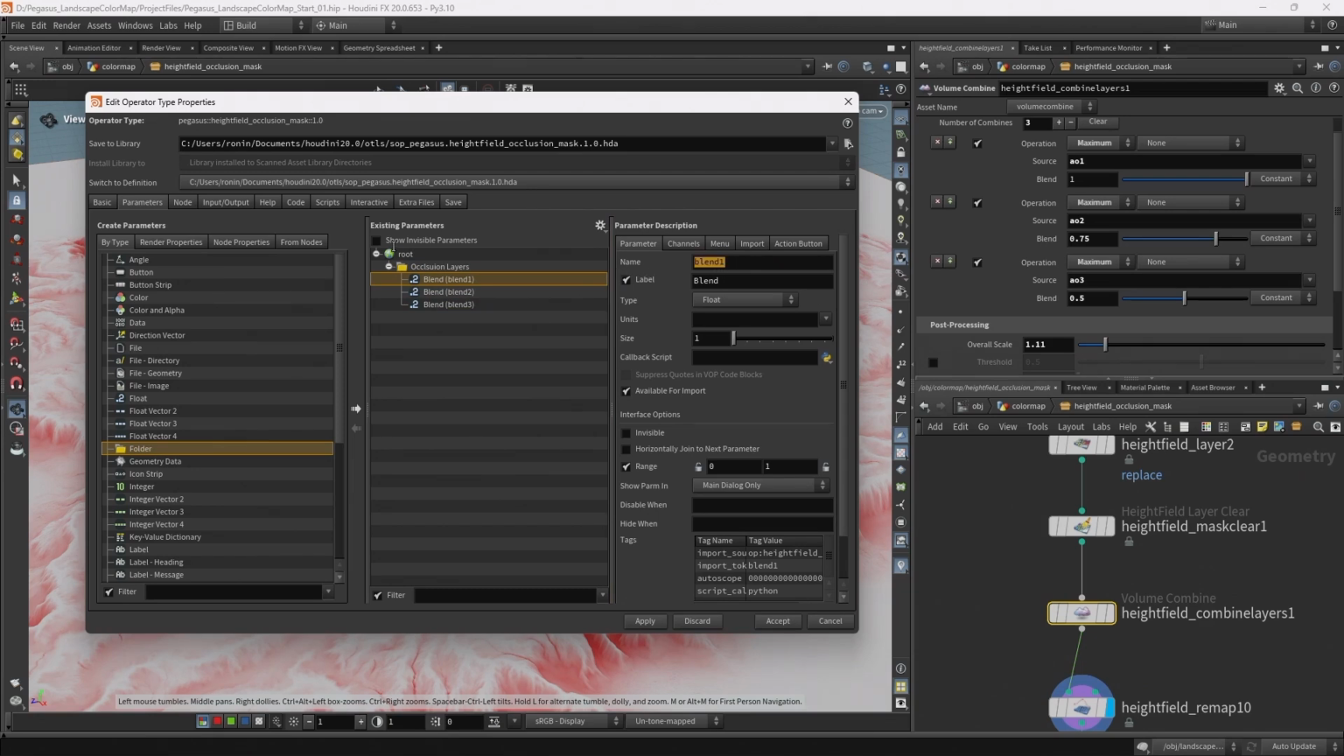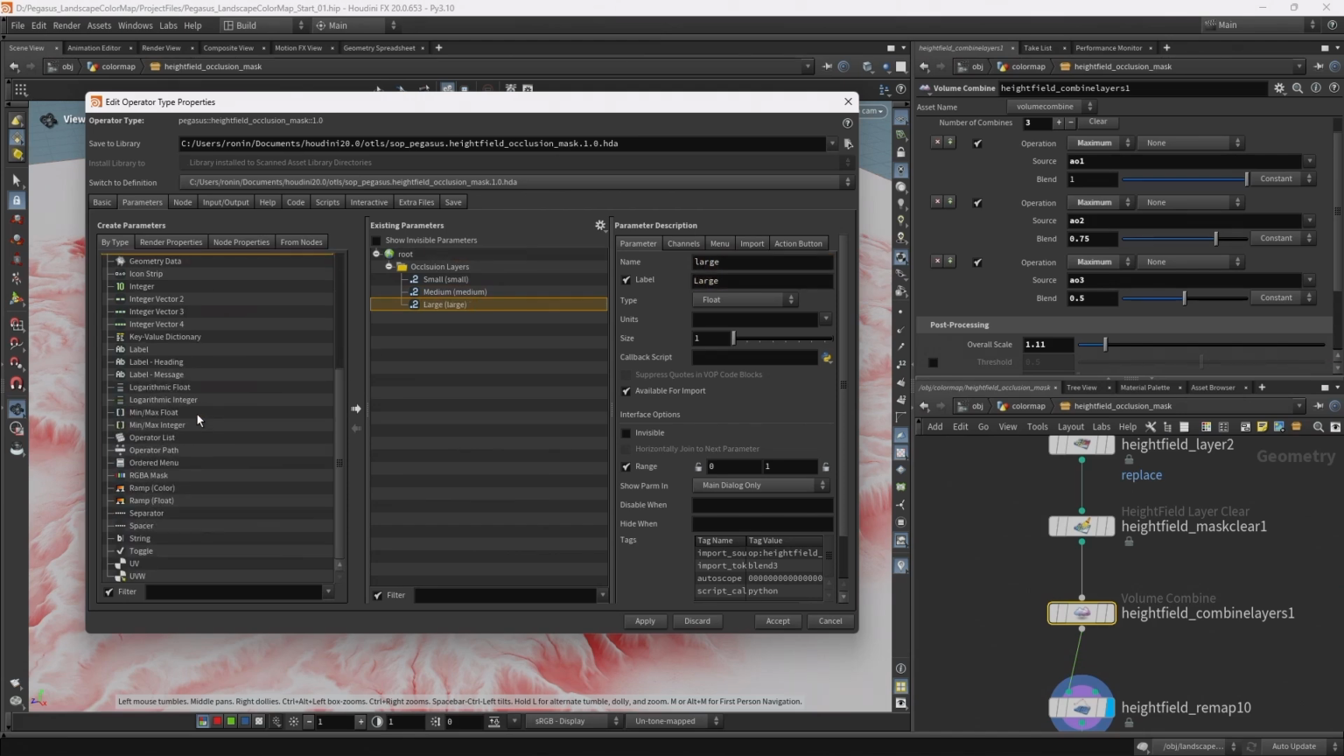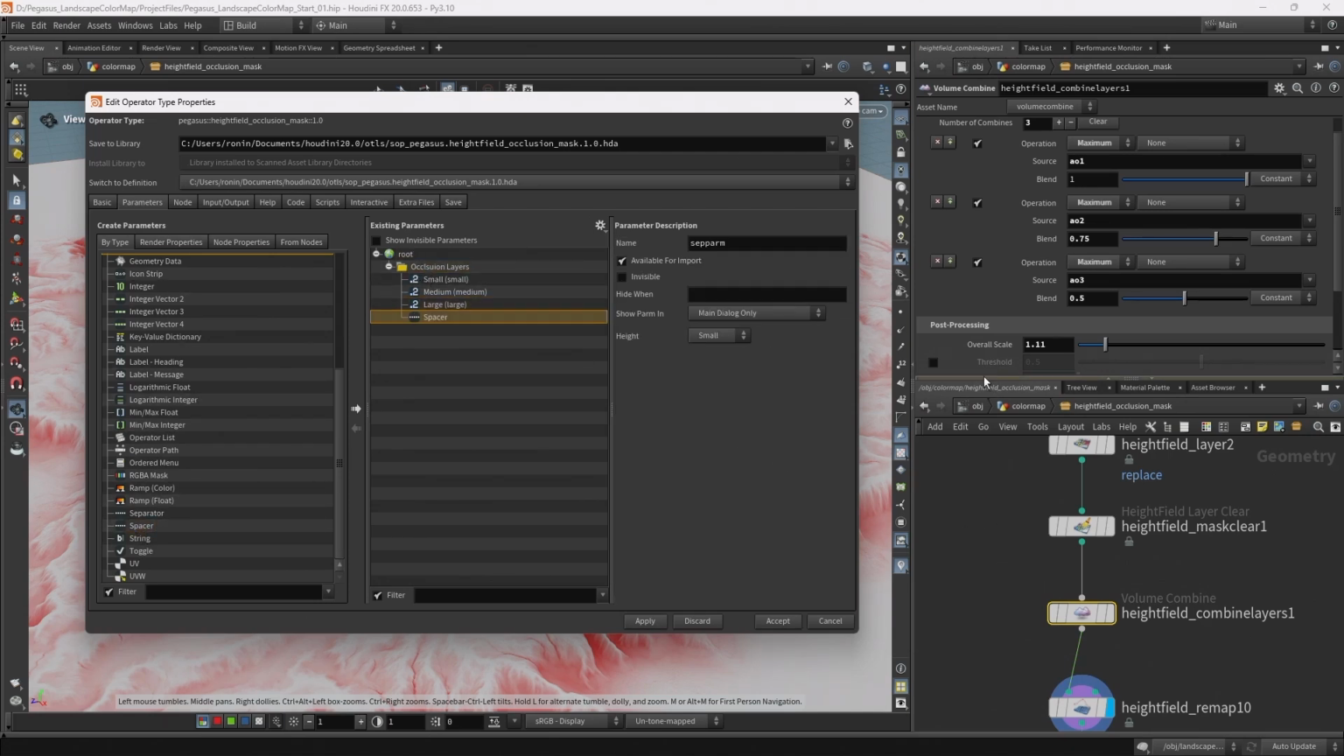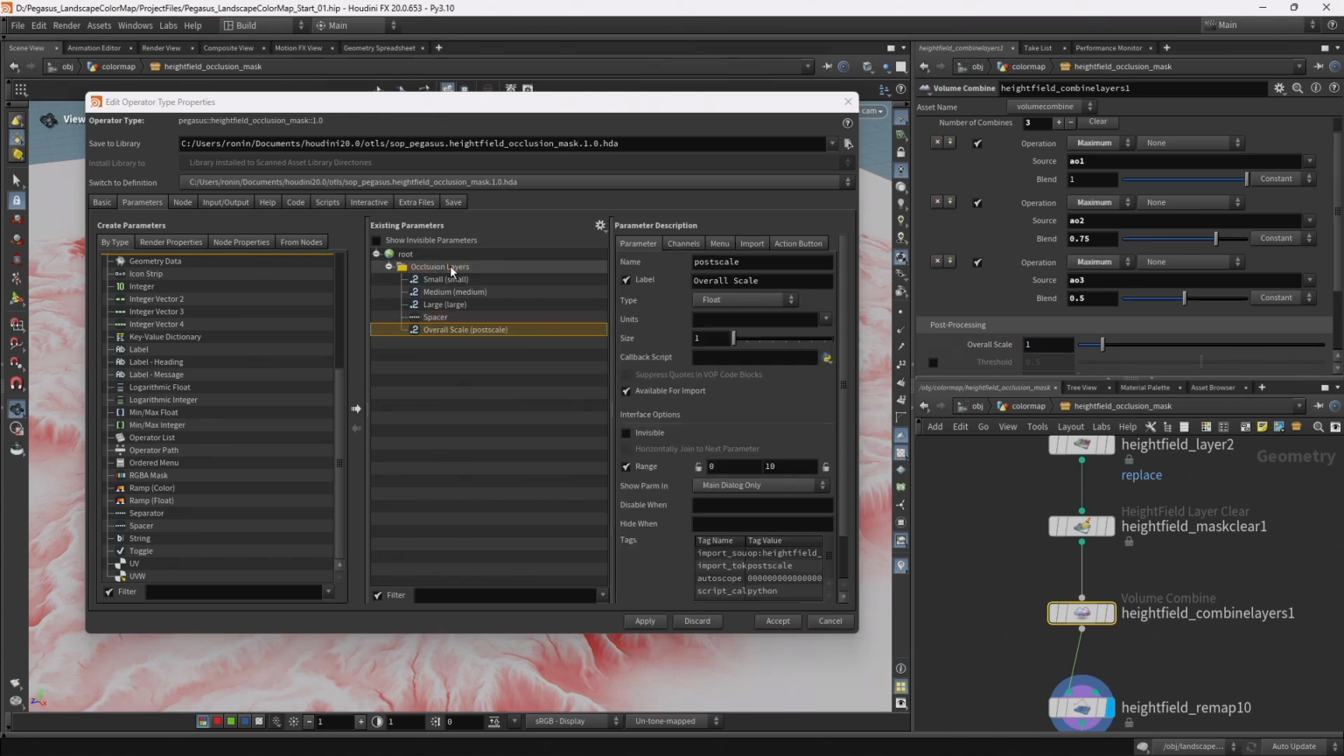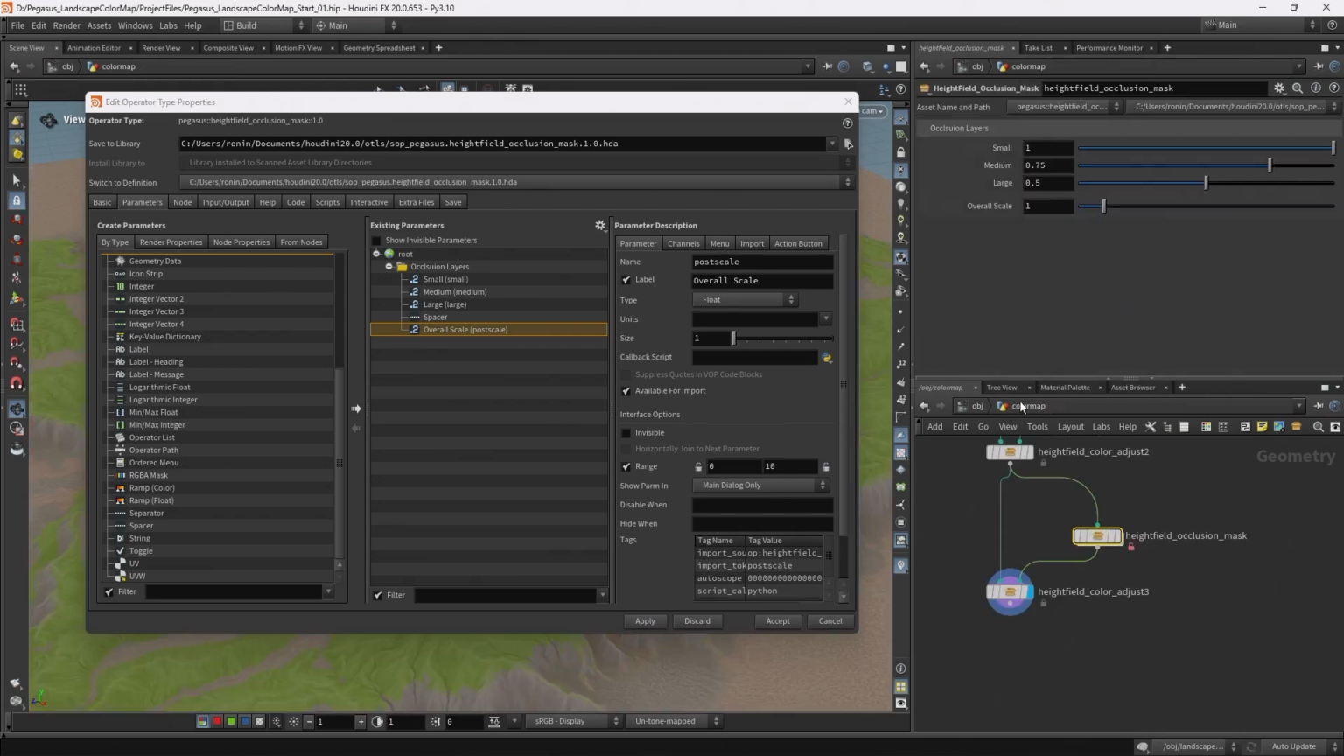And let's call the first one small, the second one medium, and the third one large. And then I'm going to add a spacer followed by this overall scale. Let's set it back to 1 first, and then drag and drop that into the occlusion layers folder, and then we'll add that at the bottom. I'm going to hit apply and take a look at this, see how it looks.